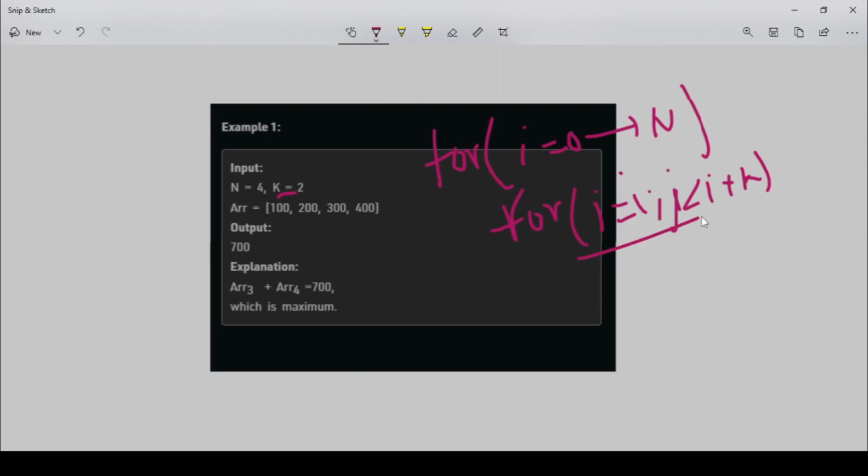With the help of this, we will be able to find the subarray of length k, and every time in this inner loop we just need to take the sum of the current elements. For the outer loop, i will start from here. For the first iteration, j will go from here to here. We take the sum of this subarray and save it in some variable. First, our sum will be 300.